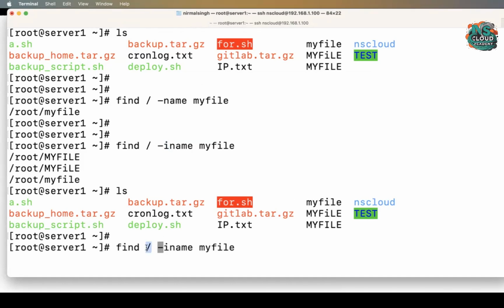Have you cleared with this path? The find command syntax: the first is the command, the second is the location, the place where you want to search, and then options, and then parameters. You can say name, whatever parameter you want.